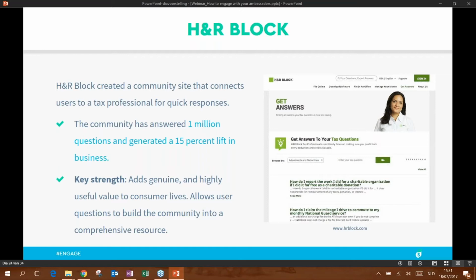The key strength of this is that it's very genuine. So it's from people to people, and that makes it very transparent and very clear for everyone. It's also highly useful for customers, and it allows users to build a comprehensive resource, not only for the community itself, but again, for the consumers. By now, the community has answered about 1 million questions and generated a 15% lift in business. So again, I think this is the result of a very genuine people-to-people relationship.